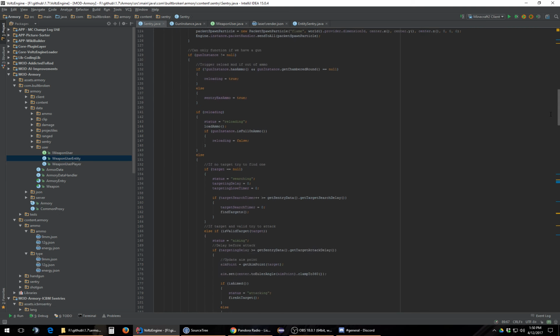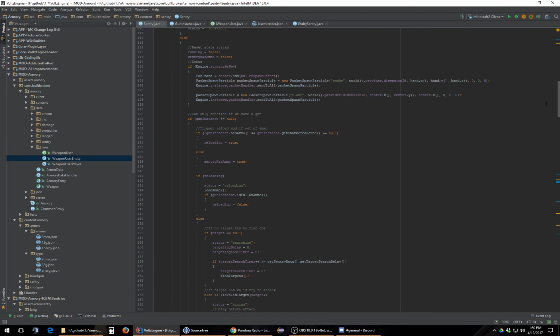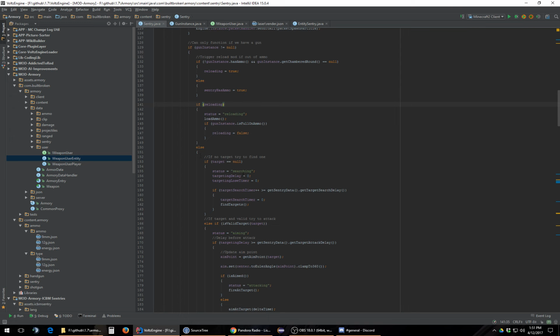The next check. Actually, I don't think there's a check to see if we can consume ammo. So has ammo, which should return true. Chambered round should be good, so we shouldn't reload. So we go has ammo. Then it comes down to targets. So if we're not reloading, yeah. Let's see.